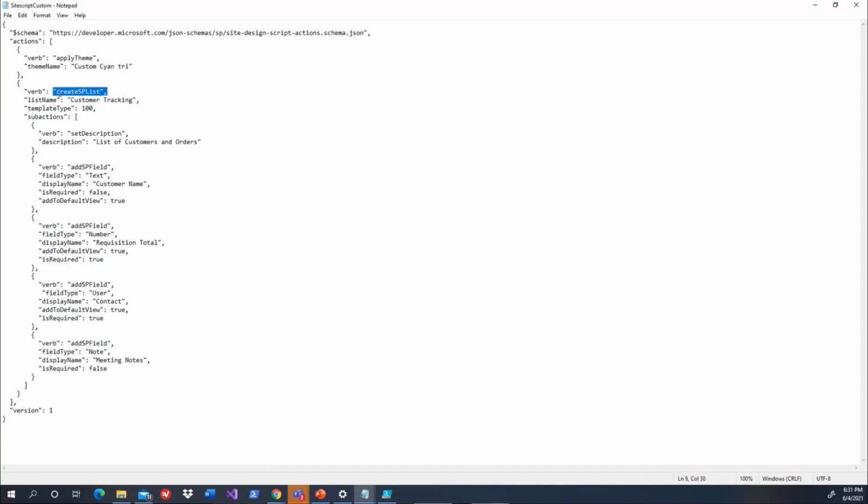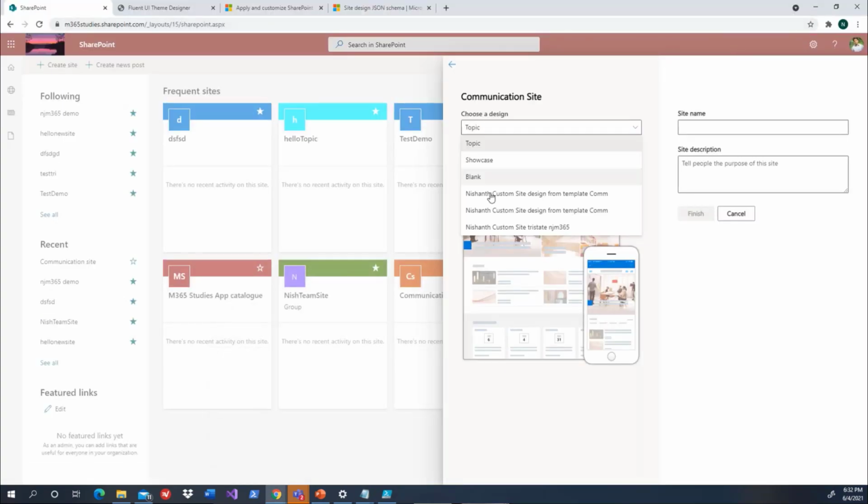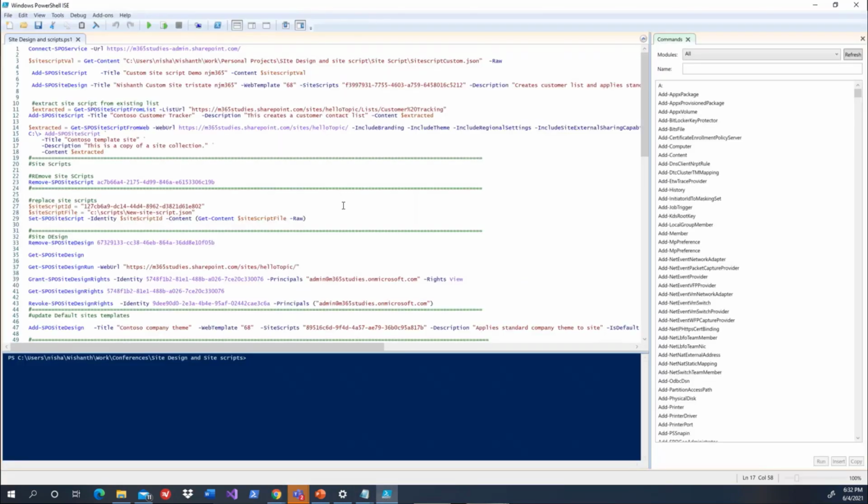The site action also creates an SP list called customer tracking for a customer list format. The custom list format creates a description for it saying it's a list of customers and orders. It adds a couple of fields. You could still play around with XML and all those things, put in your CAML, and build this. We have a lot of opportunity to build a proper site script. And once the site script is created, I have my site script ready.